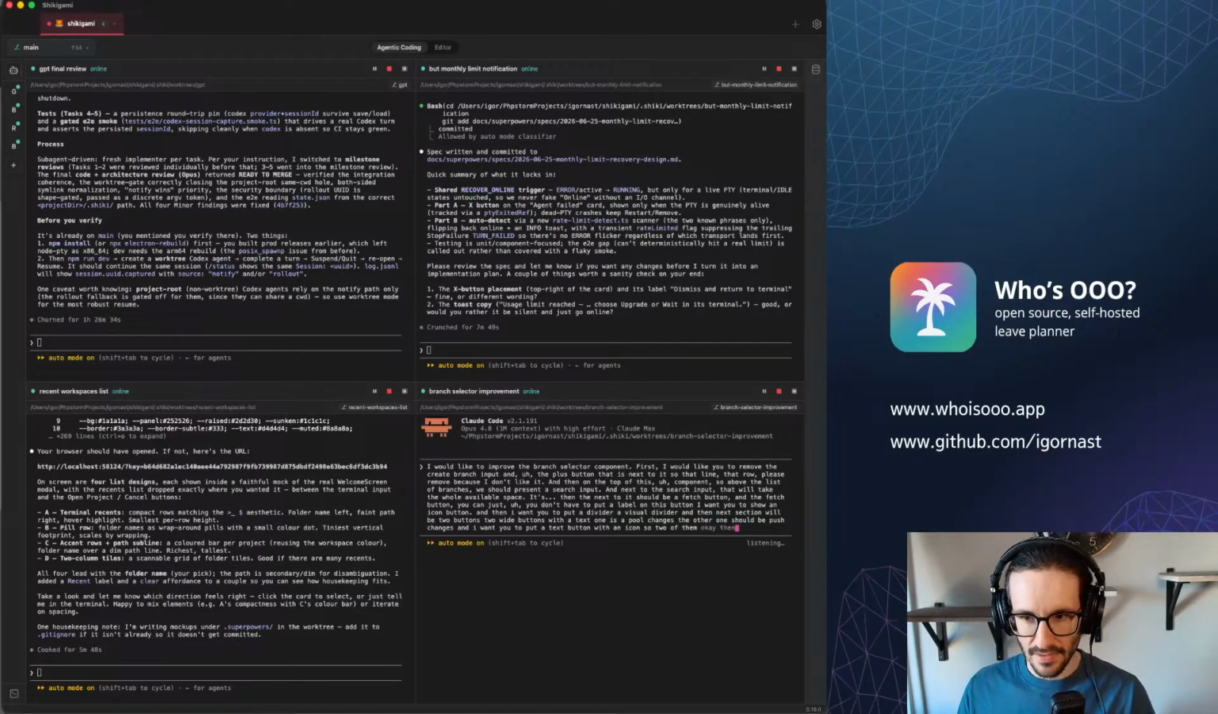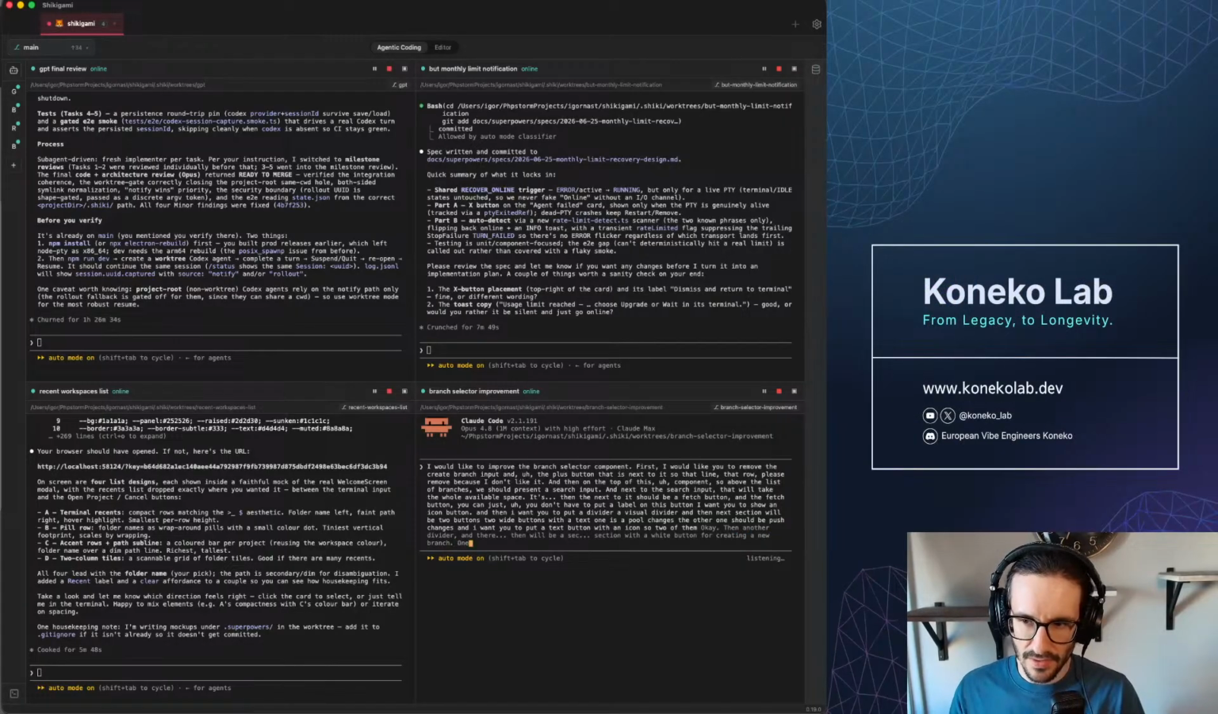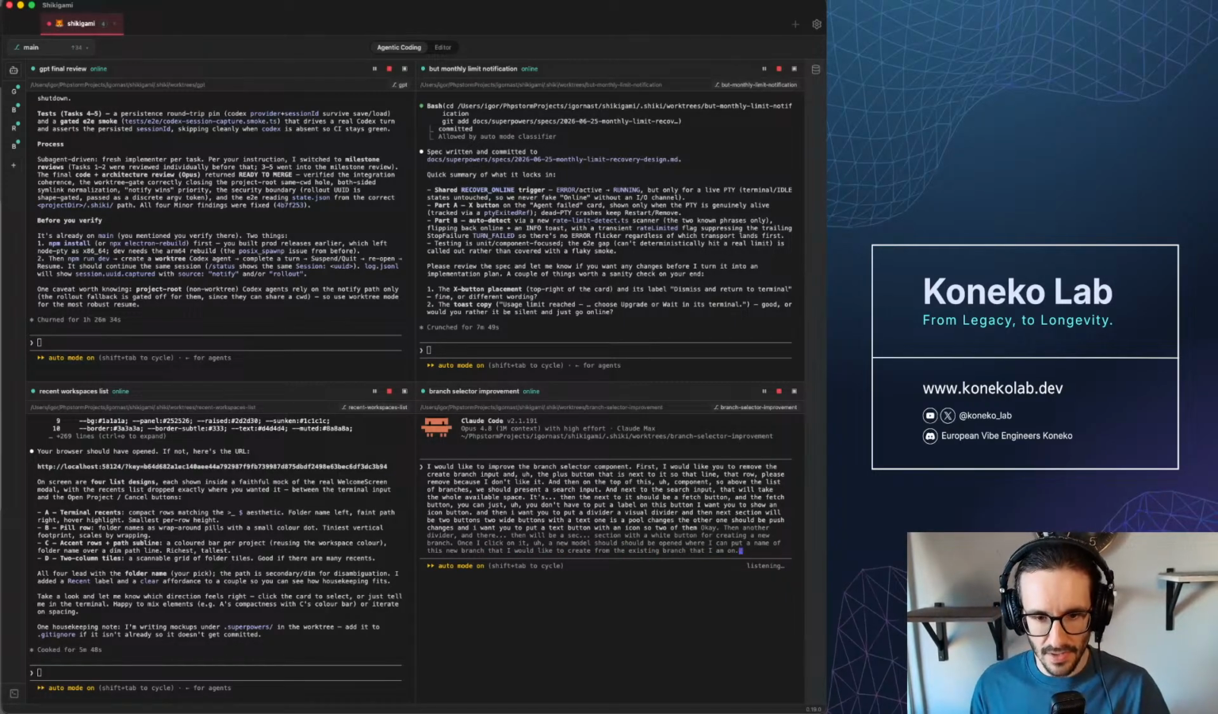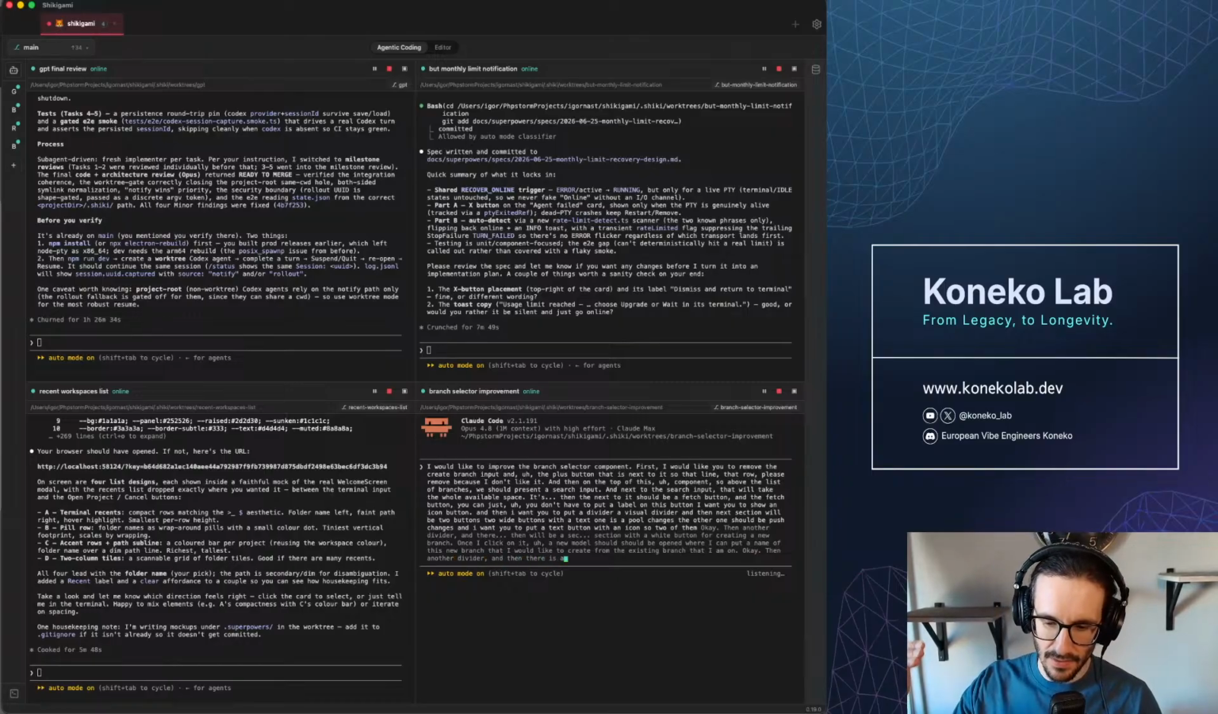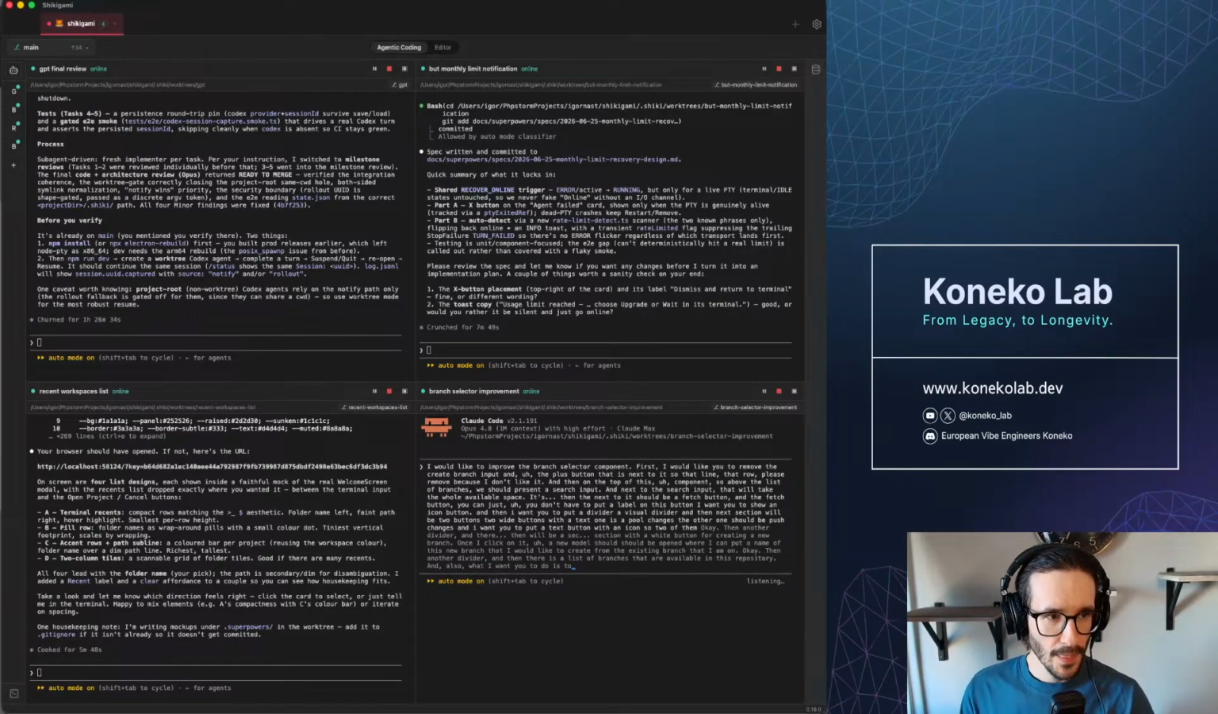Then another divider, and then a section with a white button for creating a new branch. Once I click on it, a new modal should be opened where I can put a name of this new branch that I would like to create from the existing branch that I am on. Then another divider, and then a list of branches that are available in this repository. And also I want you to make it resizable if this is not already.